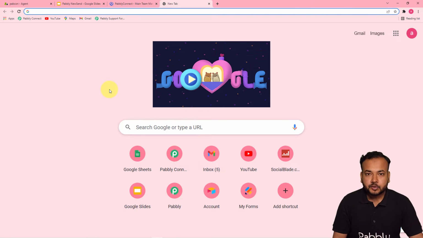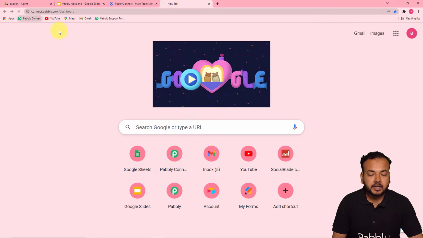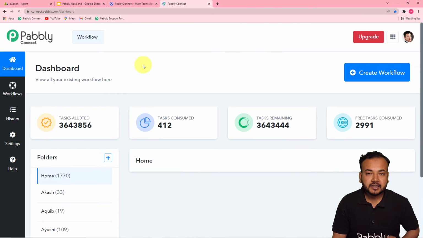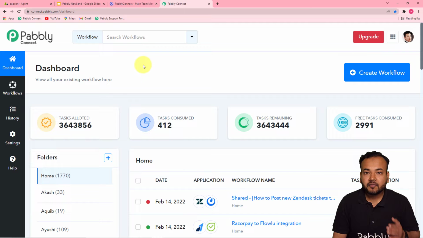So guys, the first step to set up this automation is to log in into your Pabbly Connect account. And for that, you can check the link in the description from where you can set up your free Pabbly Connect account in just 2 minutes. And it will give you 100 free automation tasks for every new month. Okay. After that, you can log in and reach the dashboard of Pabbly Connect here like this.